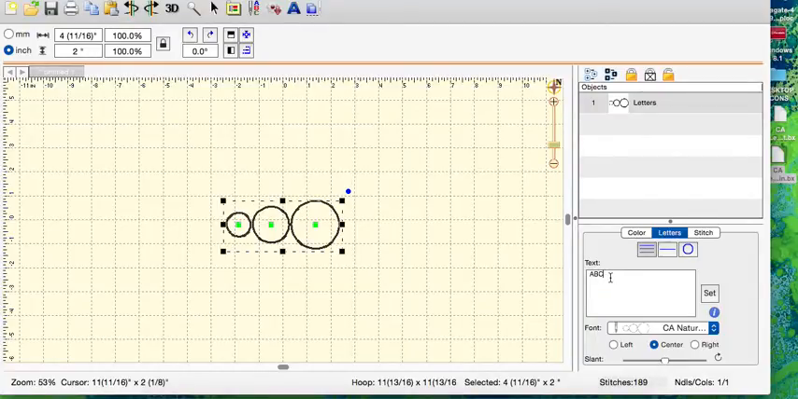So if you are using the 1.5 inch circle, you're going to type in B. If you want the 2 inch, you will type in letter C. If you want the 2.5 inch, you type the letter D. And if you want the 3 inch, you will type the letter E. So you highlight in this area. By default, the program always enters A, B, C.